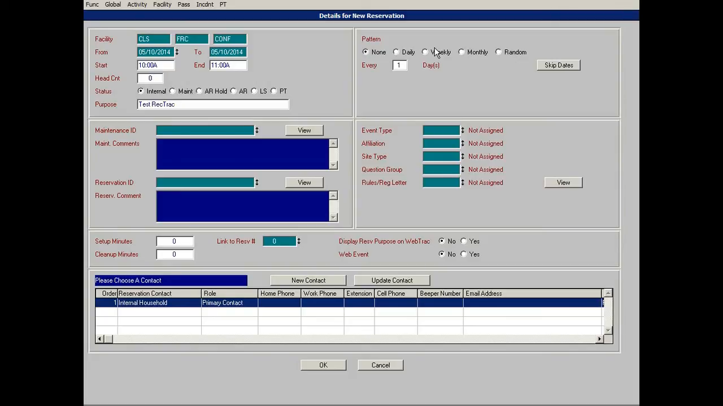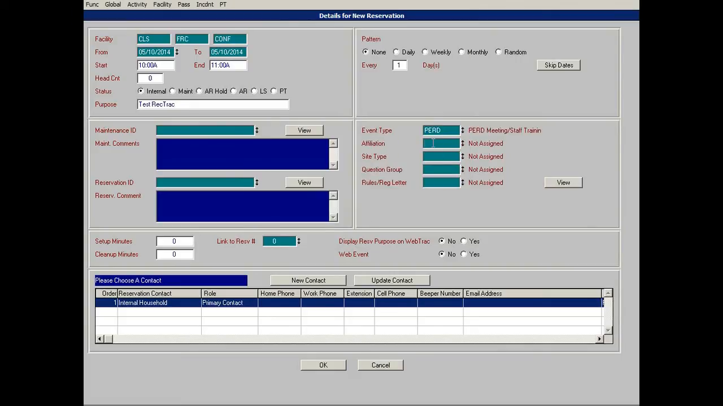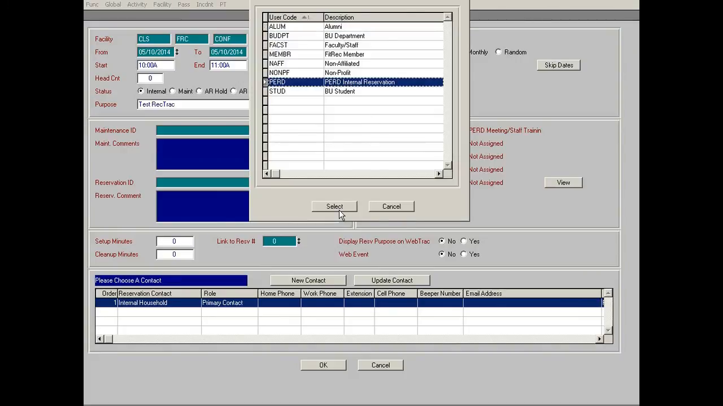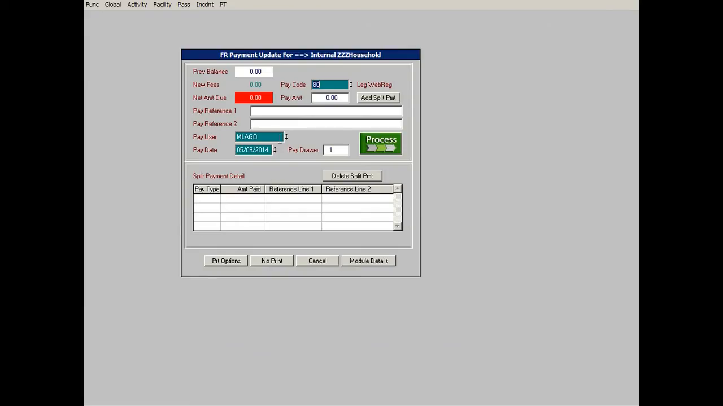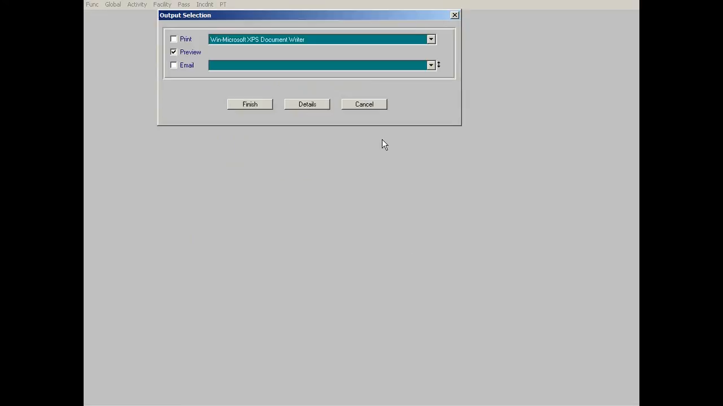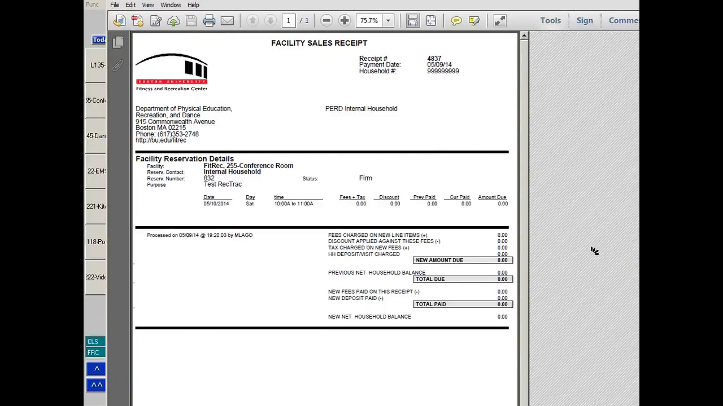So then we'll enter our event type. We'll make this a per staff meeting. Affiliation is internal. Okay. So then we click on process. And oh look, Mike Lagamarcini just happens to be our user. Process. And here we are again. This is what the receipt looks like.